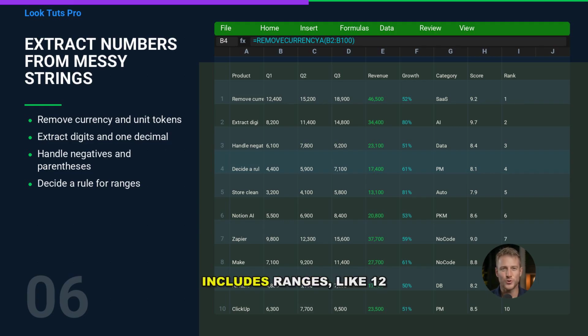If your data includes ranges, like 12 to 14, decide a rule. Take the lower bound, take the average, or mark it as ambiguous. Don't pretend it's a single number without choosing. Also watch for parentheses used for negatives, like (1250). That's common in accounting exports. Convert it deliberately to negative 1250.